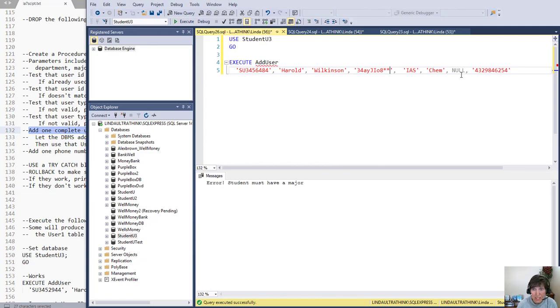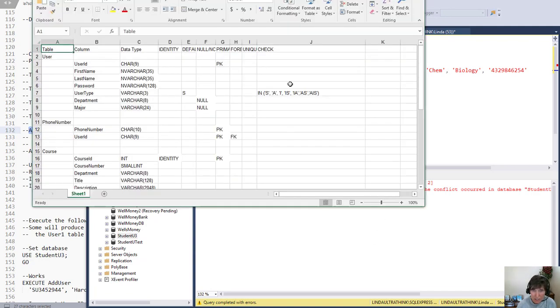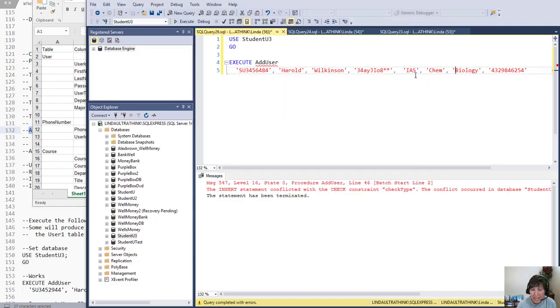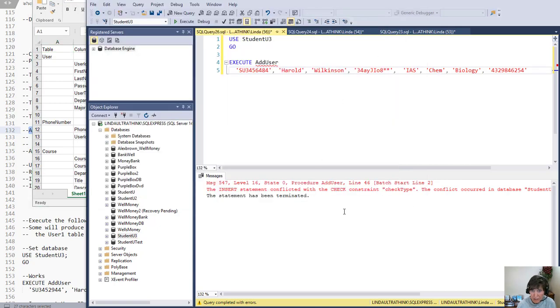Oh, student needs to have a major. We did test that one. Notice how it's working. That's awesome. All right, now what we got was an error related to something that the database does check. So the database does have this check constraint to make sure that the types are correct. And IAS is not a valid type. And so here I have the database specifying that there was an error.